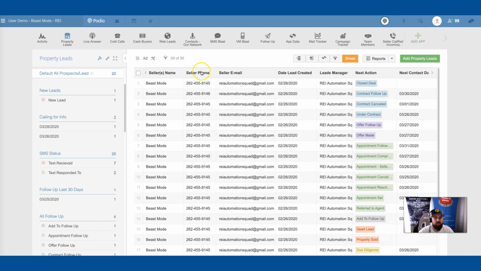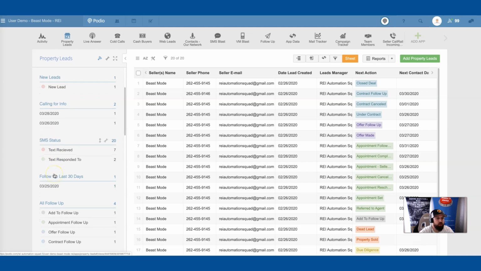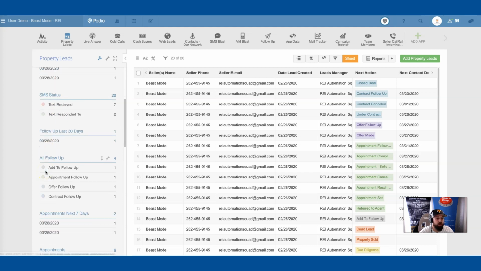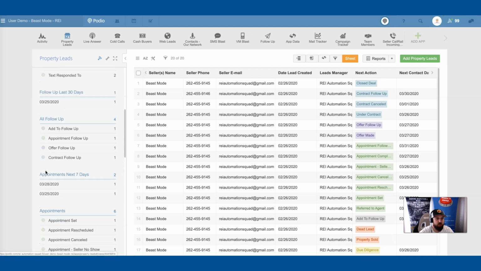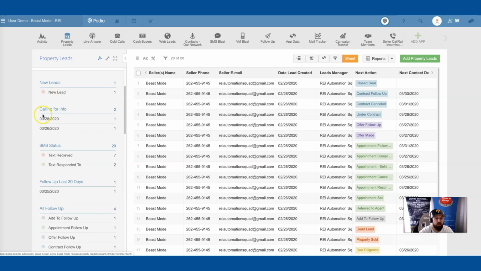And you see I have some test information in here with seller information and then a next action and a next contact date. For us, the views on the left-hand column over here run through our sales process. So we have new all the way down through follow-up, appointment, offers, contract, and closed deals. Okay, so if you're pushing it through these different buckets, you're having nothing fall through the cracks.